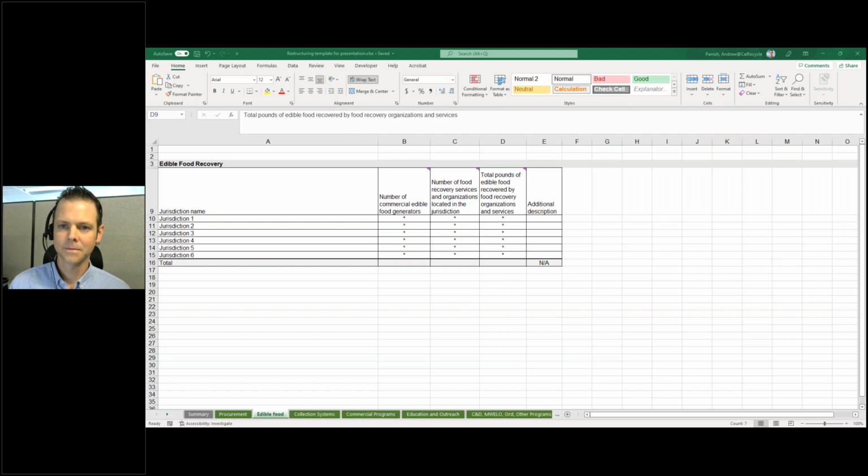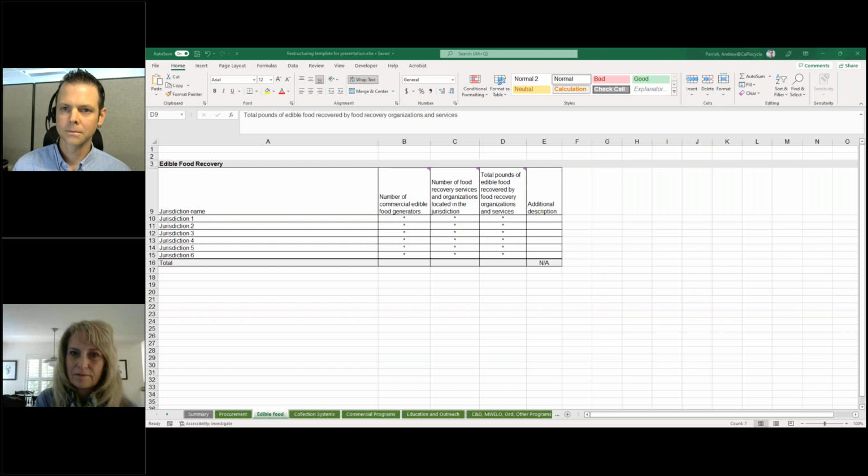Next question is from Caitlin Lels. Edible food recovery was also not mandated until this year. Can we put 0 and describe our efforts until reporting numbers in August of 2023 year? Also, are jurisdictions required to inspect food recovery organizations?